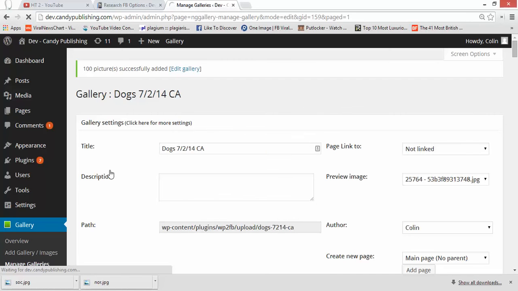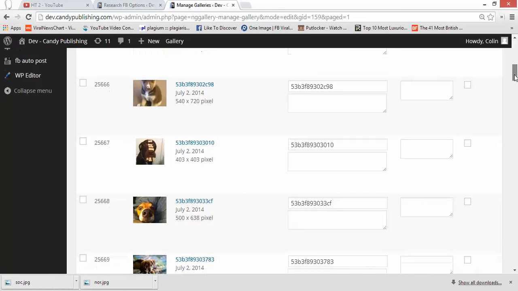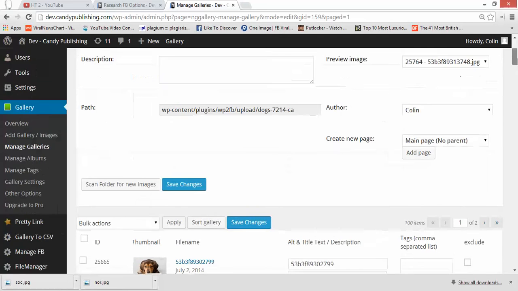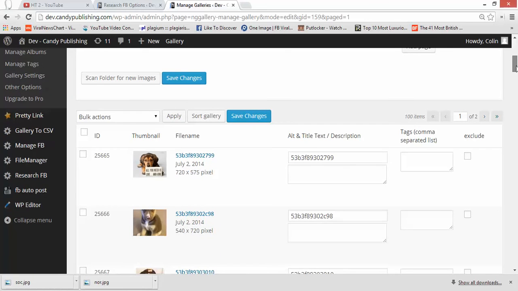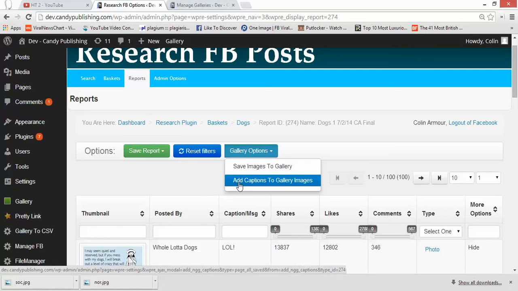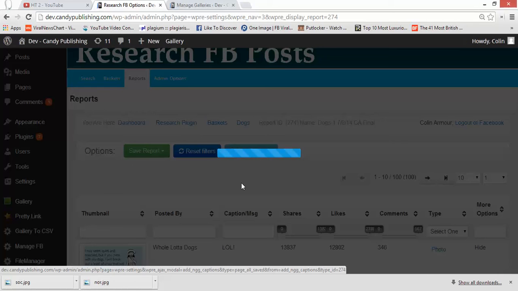Okay, so they have now successfully been added, which is perfect, and you can see that they're all down there. However, you'll notice that they don't have the captions in at the moment. They have a unique identifying code. So going back to your other tab, you're then going to hit Gallery Options again, and we're going to press this button this time, Add Captions to Gallery Images.